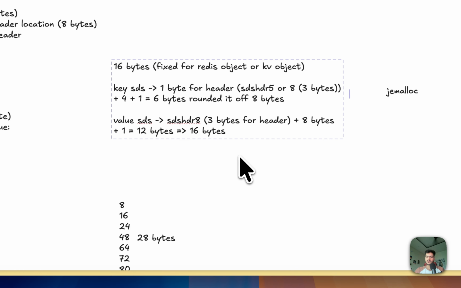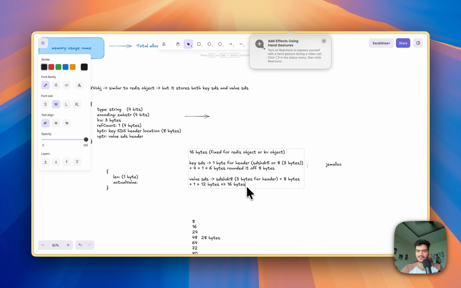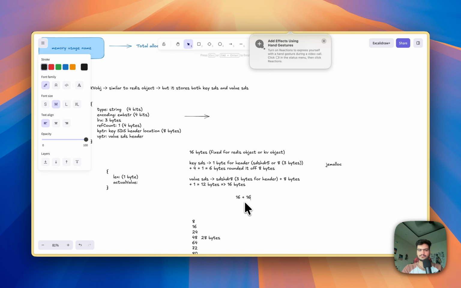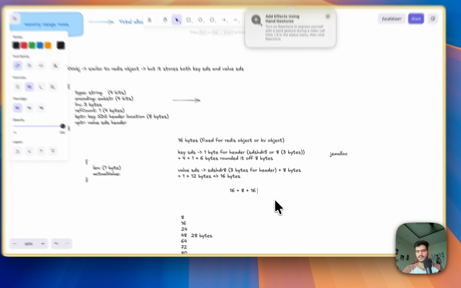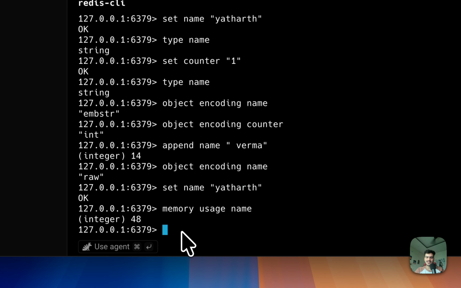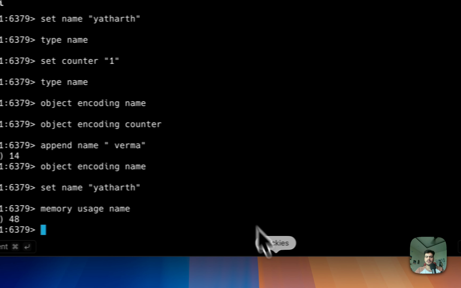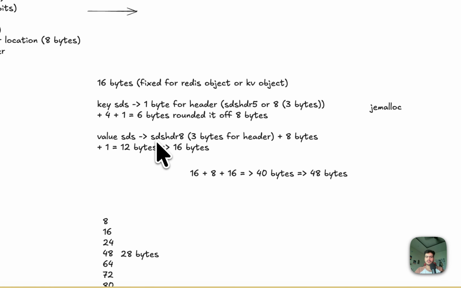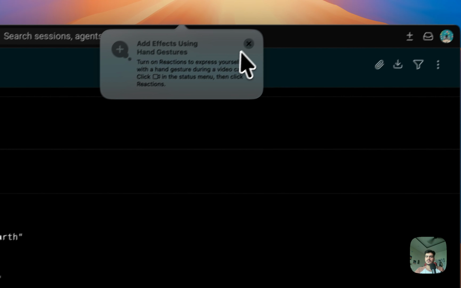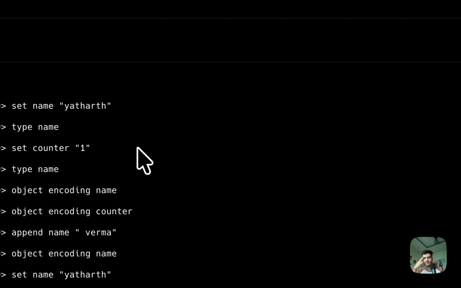Okay, cool. So as you can see, if we sum all these bytes, it would come as 16 plus 8 plus 16, okay, which is 40. Yeah, so overall we need 40 bytes, but according to jemalloc we wouldn't get 40 bytes, we would get 48 bytes, right? Because it rounds off the memory. So even if you check here, you can see we got 48 bytes, right? So in this way you can see we got this many bytes for storing just the name, right? So yeah, in this way memory is assigned to whatever value you are storing.